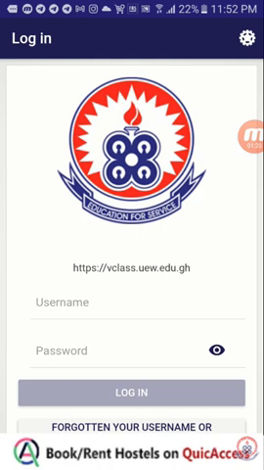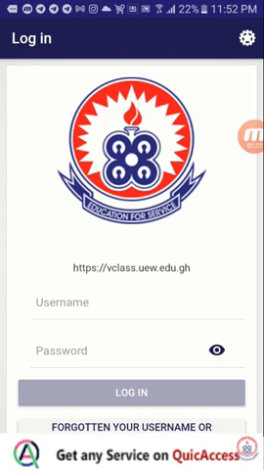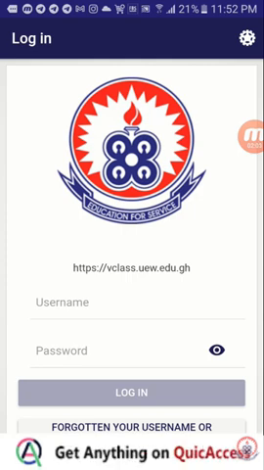To log in, you would have to enter your username and password. If you're a continuing student, you are going to use your index number as your username and the same index number as your password. If you're a fresh student, or if at the time you are using the app you've gotten your index number, that means you're going to use your index number as your username and password.